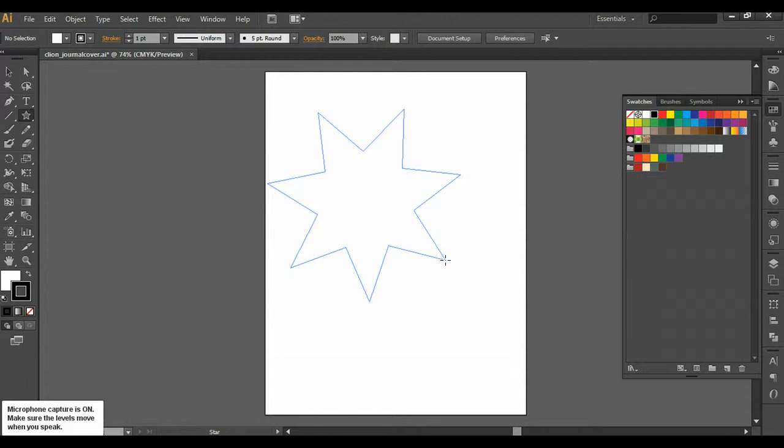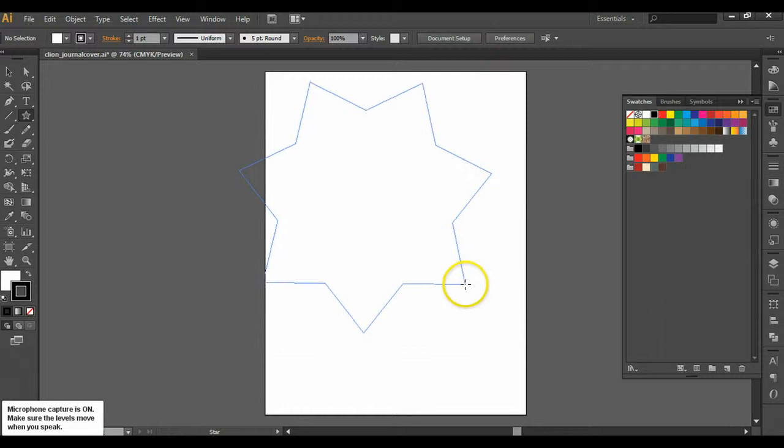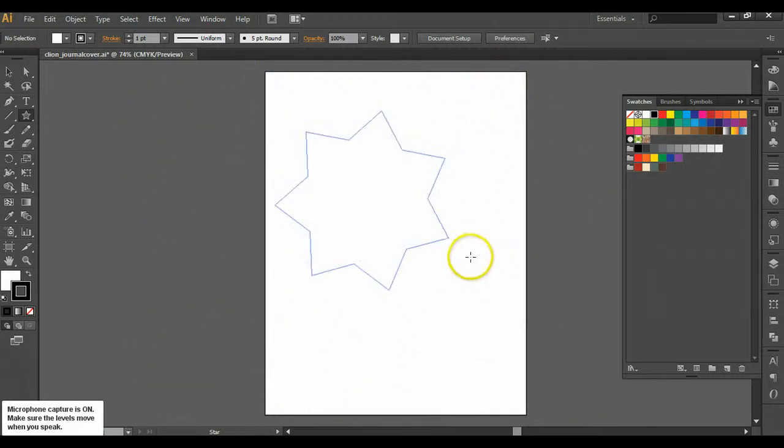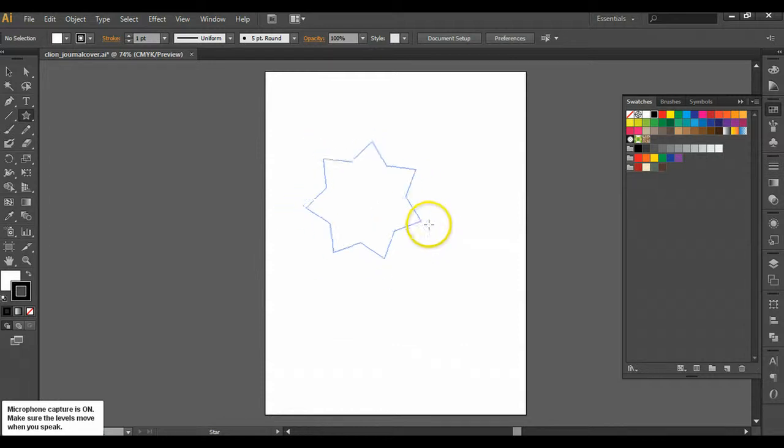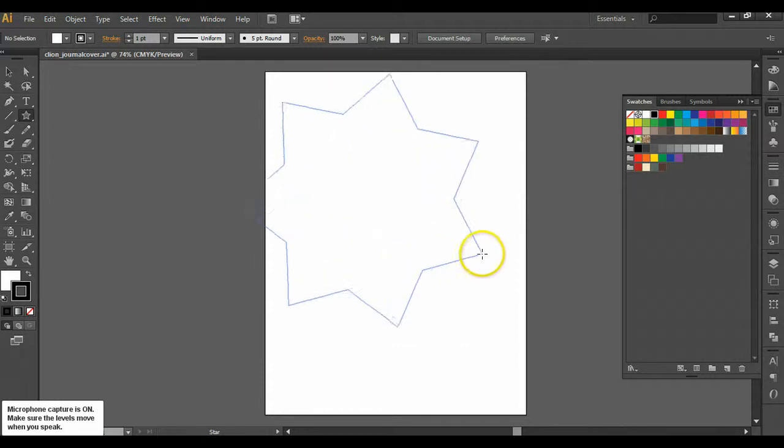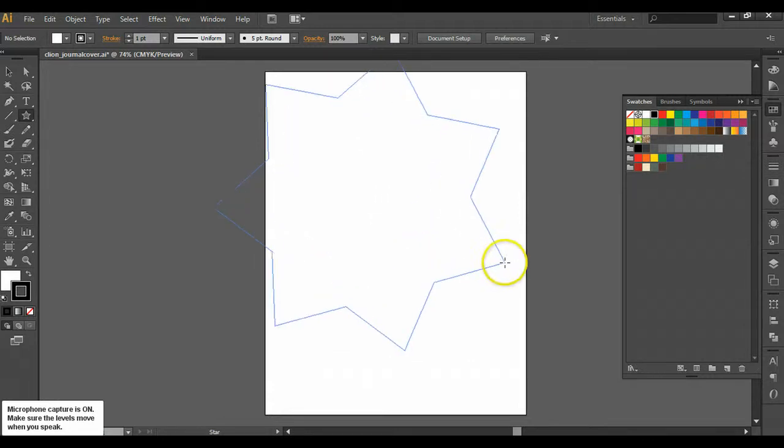I can also adjust how those points move out from the center of the circle. So right now I'm holding down the Alt key and pulling my mouse out, which is kind of an interesting effect, right? And I can make some other adjustments there.